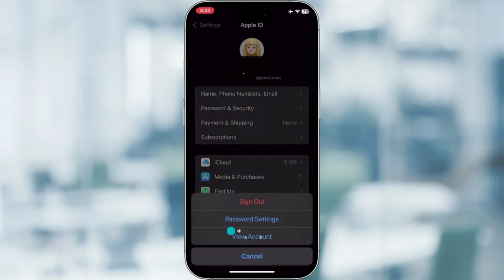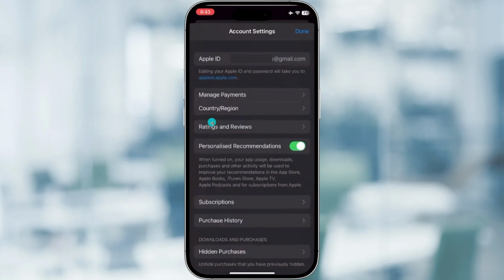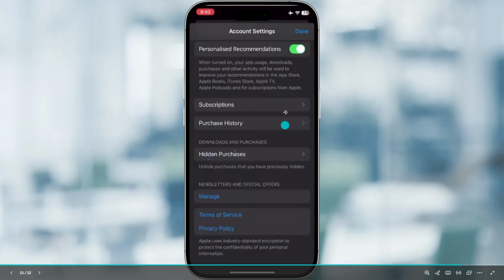To recap, App Store purchases can't be deleted, but you can hide apps to remove them from the purchase list. And at any time, you can view your hidden purchases and restore them if needed. This approach keeps your list tidy while preserving full access to your apps.